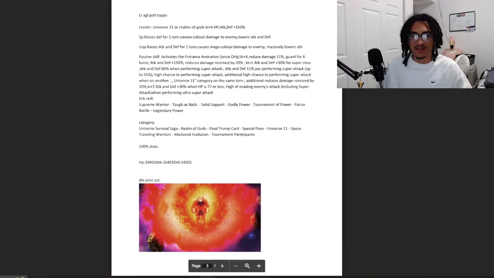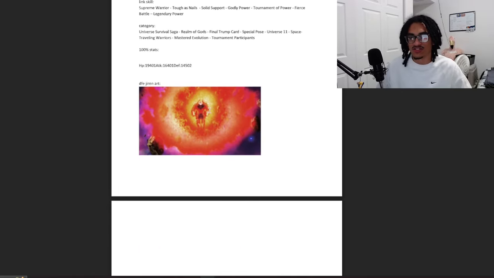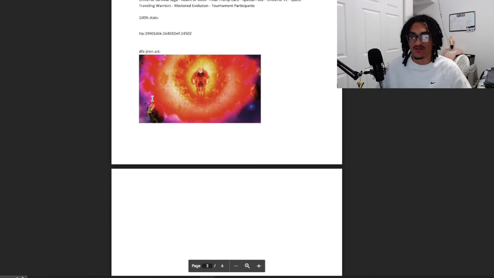He also made a LR AGL God Topo. If you want to pause and read it, go right ahead. I have no idea what this card does. I'm gonna wait till later on down the line for me to read this card. But if you want to read it now, go right ahead. And this is Jiren's art, by the way. That is fire for the Dokkan Fest exclusive Jiren.